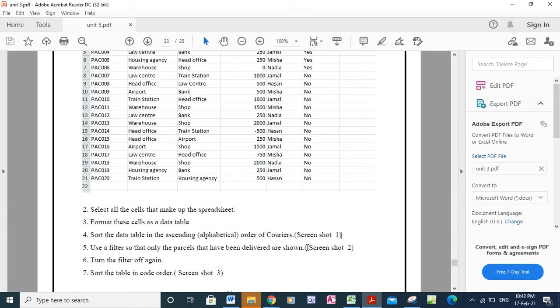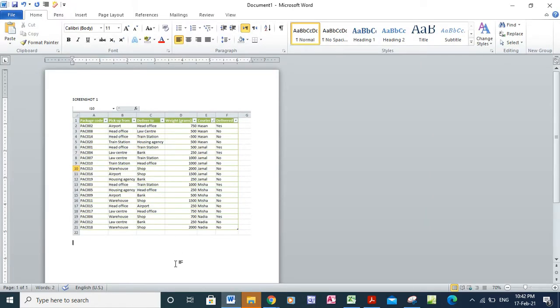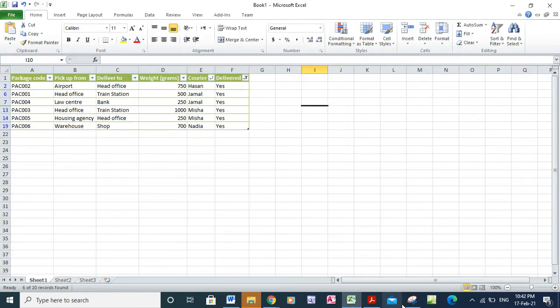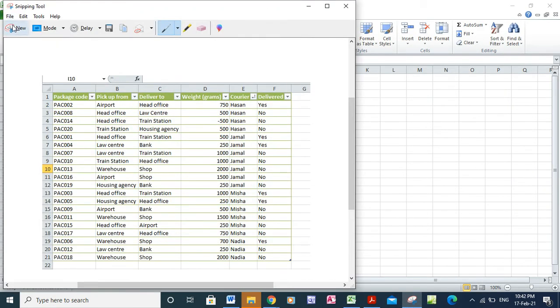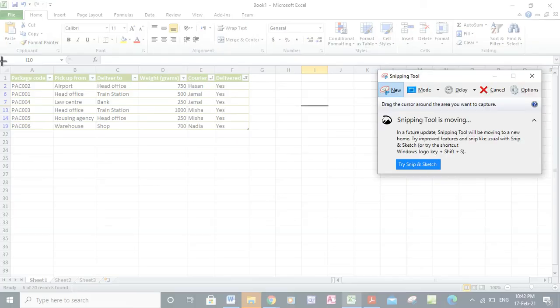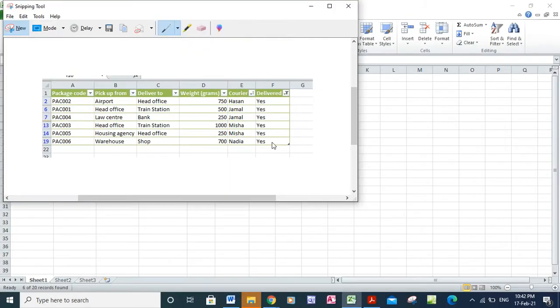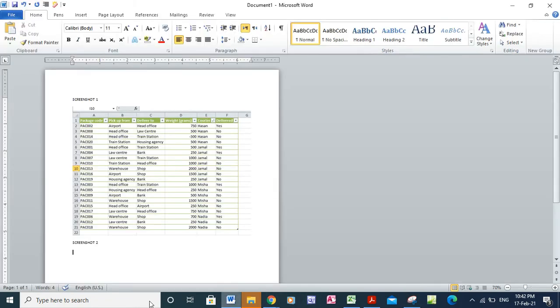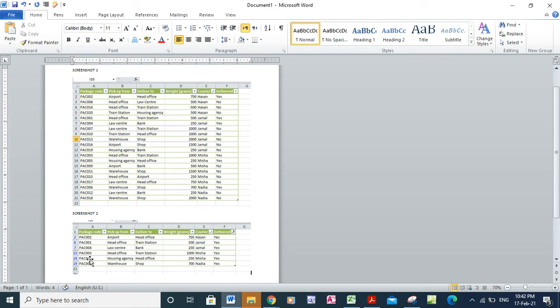Again, screenshot 2. I'll be taking a screenshot of that. So I'll type screenshot 2. In the same method, open the Excel file, open the snipping tool, click new, select the required area, right click, copy, the Word document, Control V or paste. That is also done.